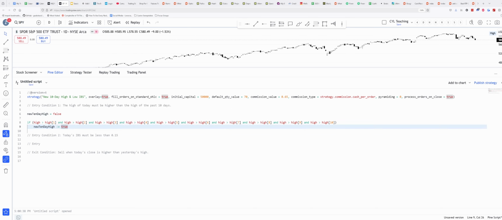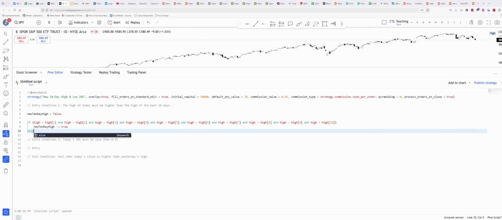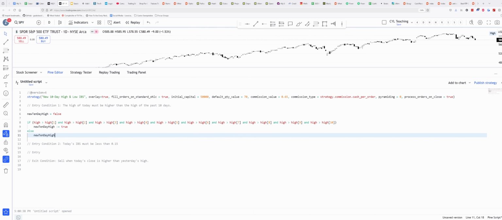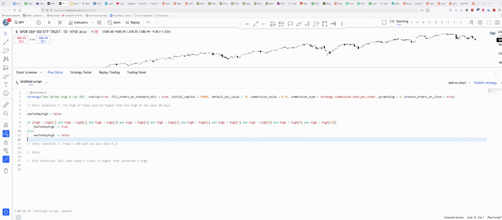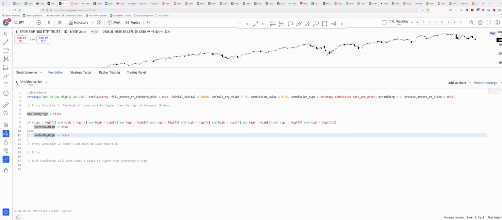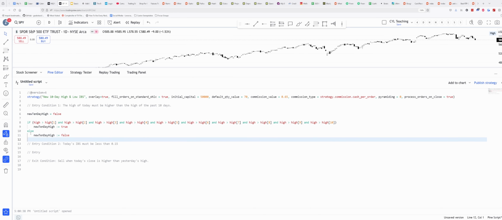So if we have a new 10-day high, we need to set our variable new 10-day high to true. And if we don't, then create a new line called else, hit enter, and then we're just going to set it back to false. Again, the code that is indented after this if statement is what's going to be run if this entire if statement is true, if everything in this conditional is true. Otherwise, it's just going to set to false, and it's only going to execute what's indented following that line. So that is our first entry condition. Either we have a new 10-day high or we don't.